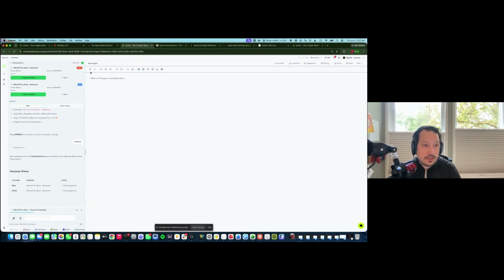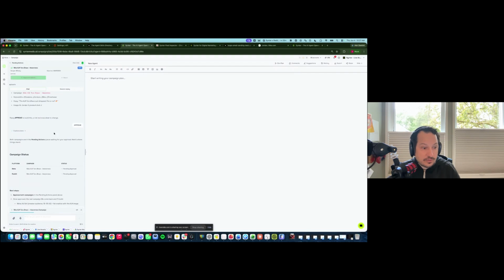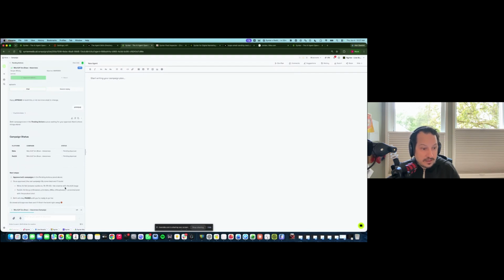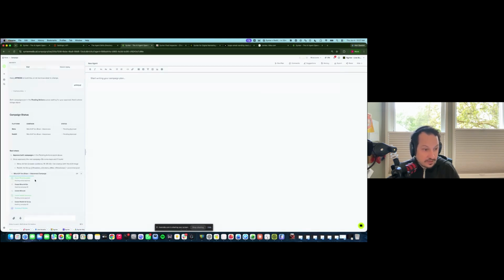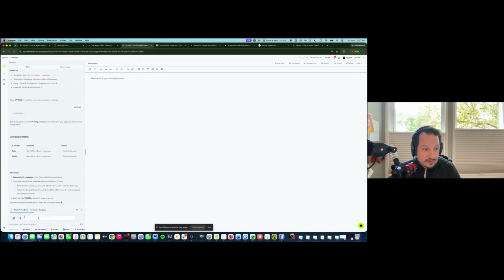Okay, great. So this one is one campaign, so we can say approve, and then that one's going to approve, and then we can approve that one. Yep, and that's it. We just approved both of them up there, and now those campaigns are running. You can also see it here, right? It's really, really that fast.